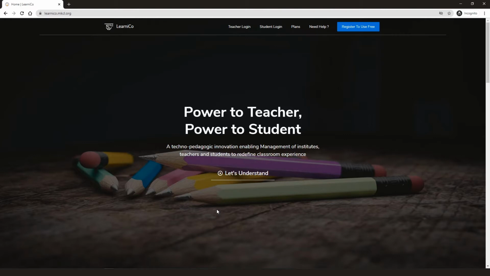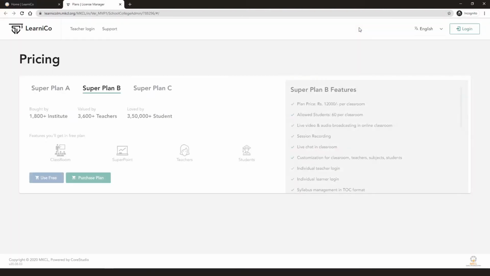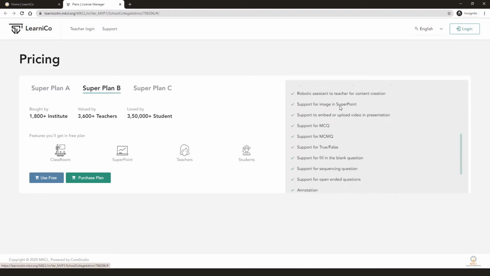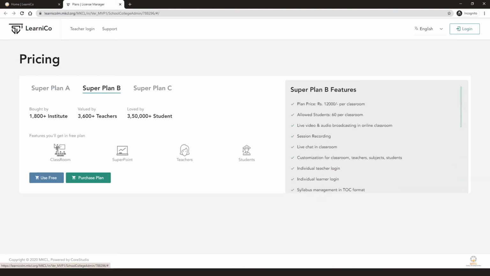Now click on register to use free. You can see 3 different plans are available. You can choose any plans according to your requirement. The features of all the plans are shown here. Let's click on use free.